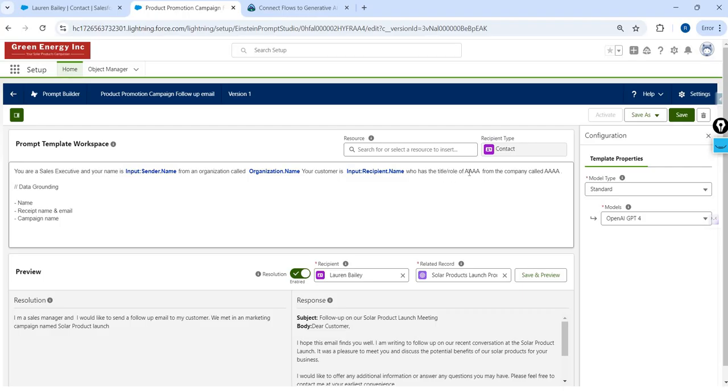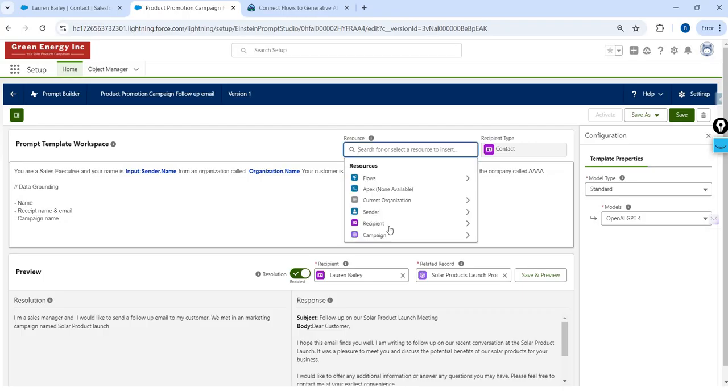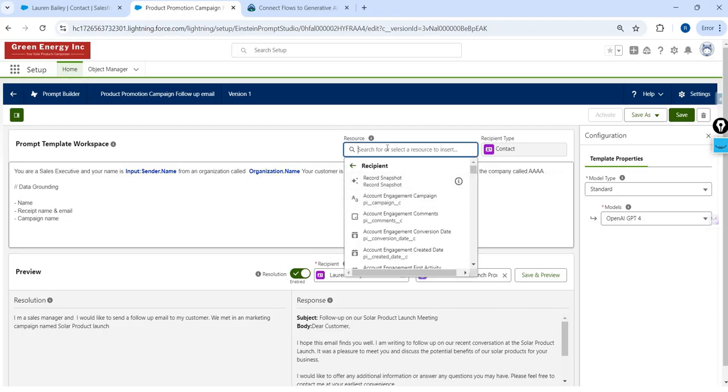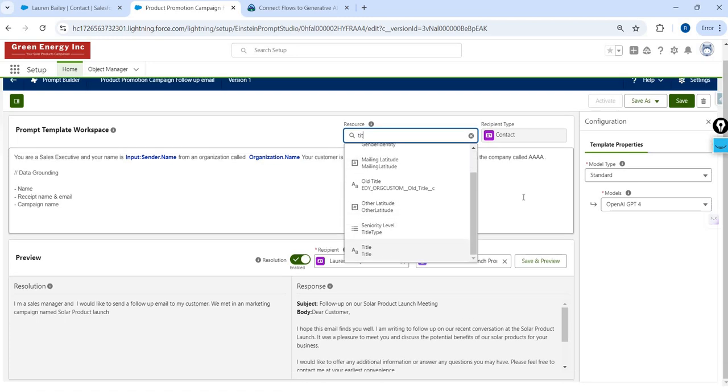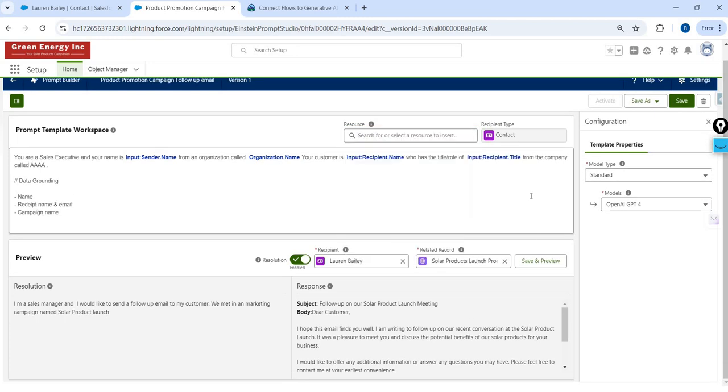So this customer has a role or a title, which I can pick up again from the contact record. I can just use recipient, and then, I'm sorry, I think I have to do it again. So it's going to be the recipient. Recipient will certainly have a salutation or title. So let's look for that. It's a field in the contact object.